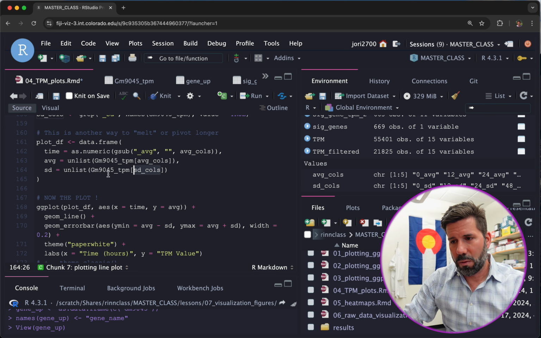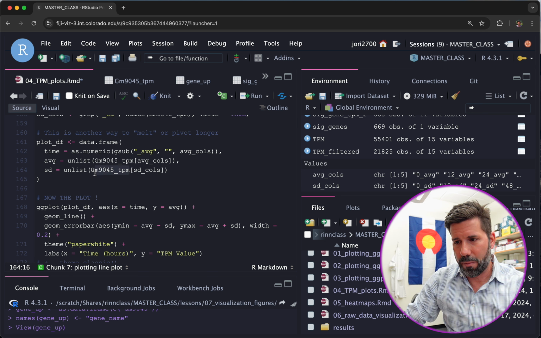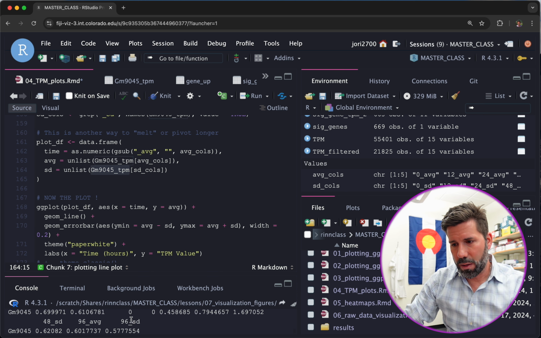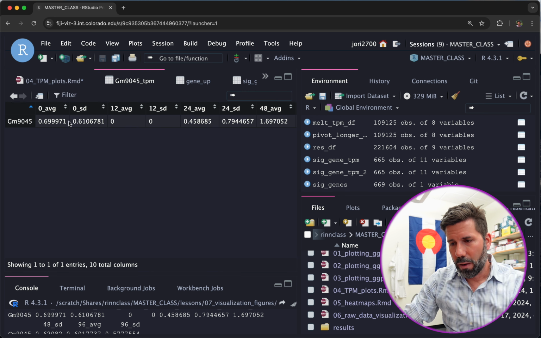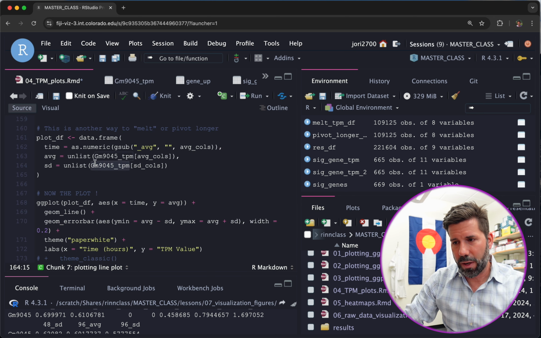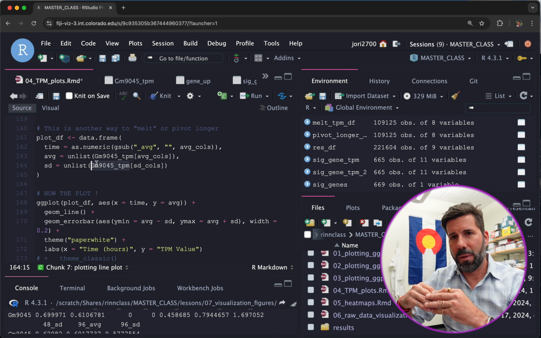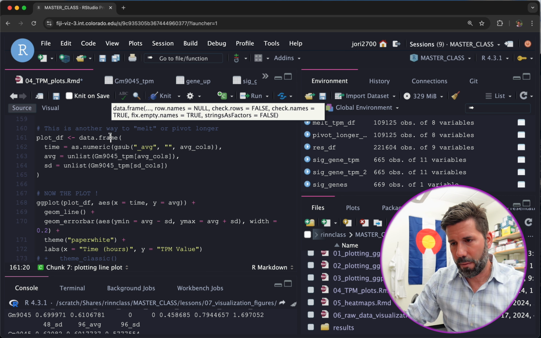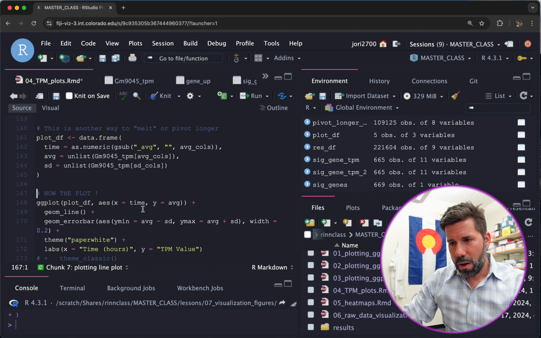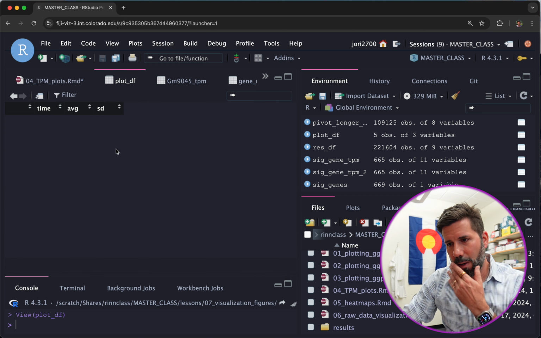So for these two, we are going to take this object we just made up above, the SD calls and the average calls, and we're going to go into this GM TPM here, and we're just going to grab the values for the averages and then separately for the standard deviations. And then after we've grabbed them through the grep, we're going to make them individual objects with this unlist function. Okay. So now we have our plot df in here.